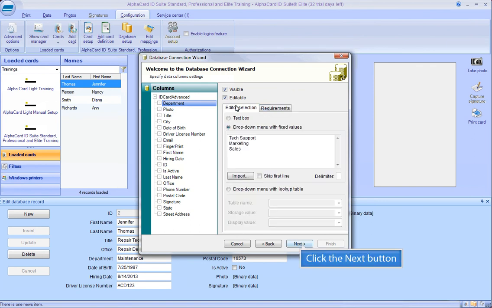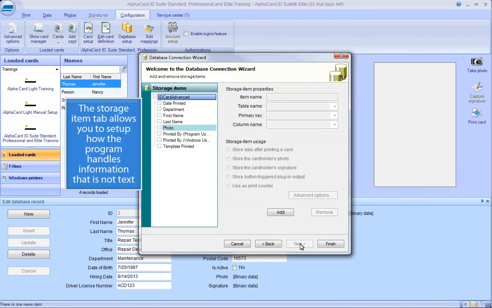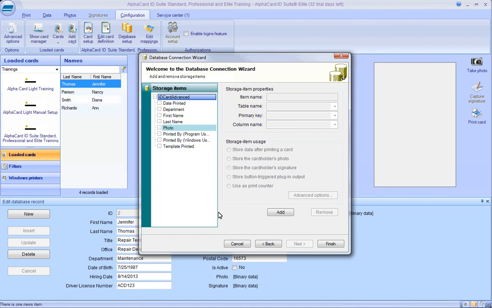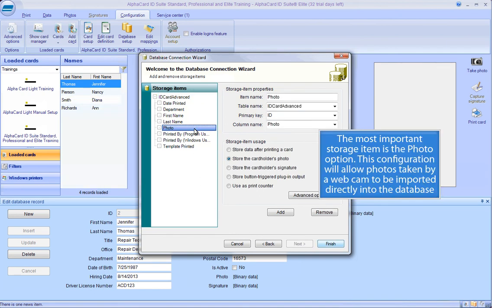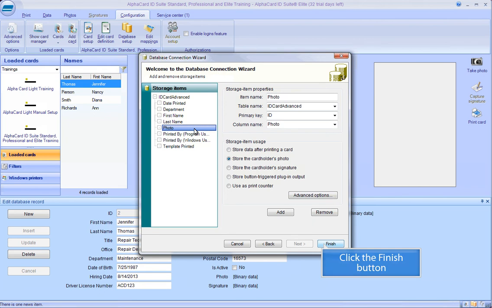Click the Next button. The Storage Item tab allows you to set up how the program handles information that is not text. The most important storage item is the Photo option. This configuration will allow photos taken by a webcam to be imported directly into the database. Click the Finish button.